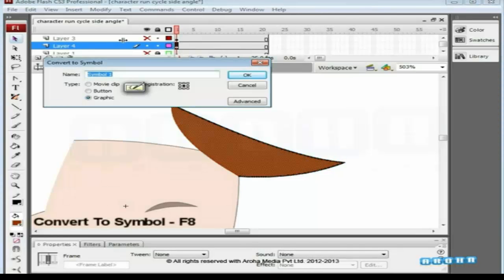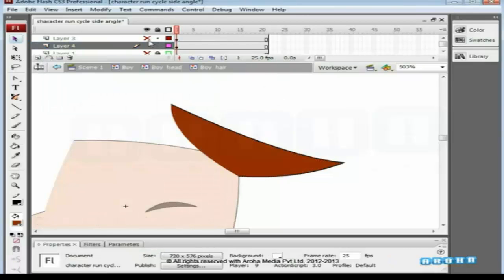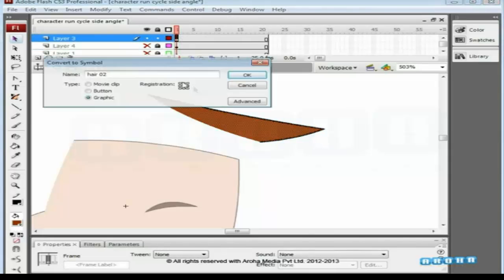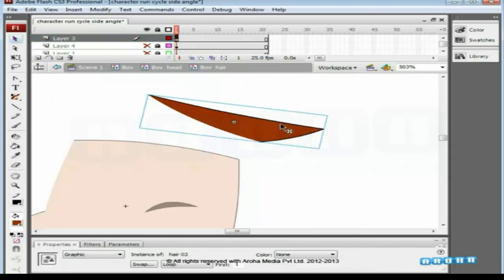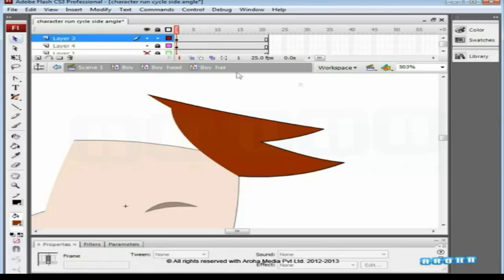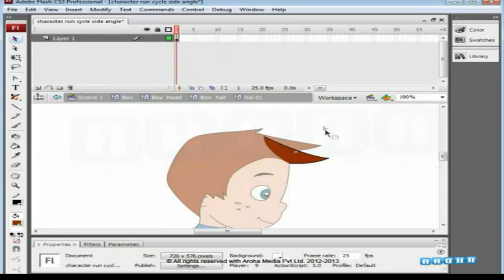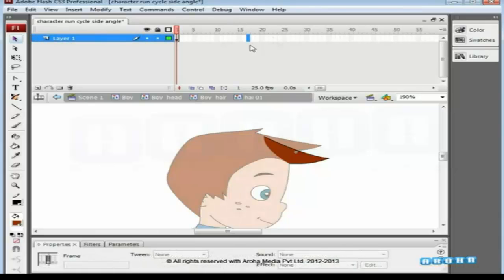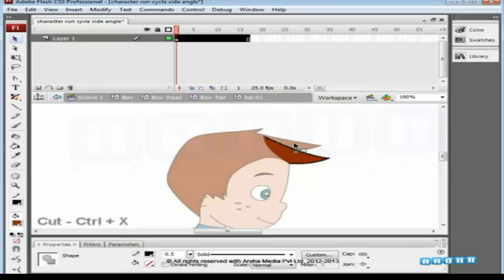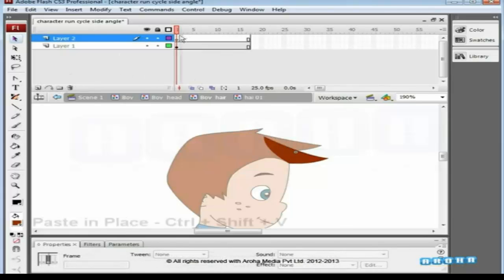Press F8 and make symbols of both the parts individually. Name the first part Hair 01 and the second part as Hair 02. Now, individually, we animate those parts inside their symbols. Enter the Hair 01 symbol and here as well, divide the outline and color patch in different layers. So, select the outline, cut and place in place on the new layer.